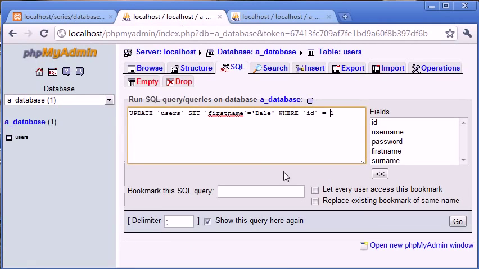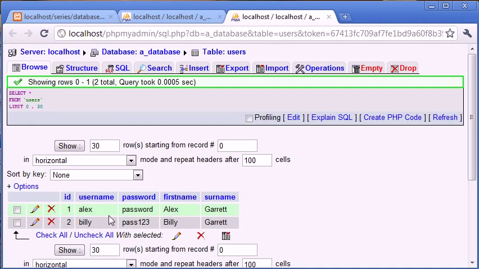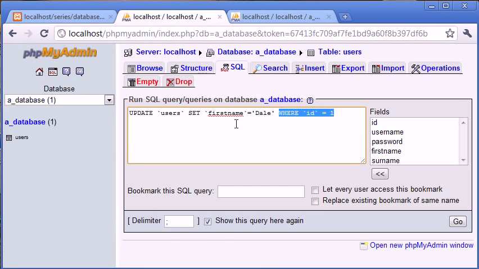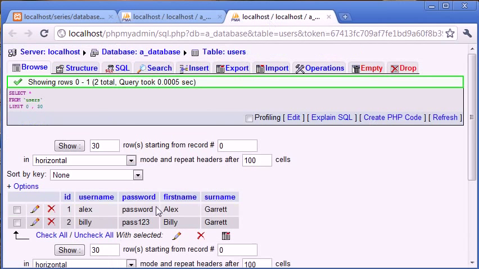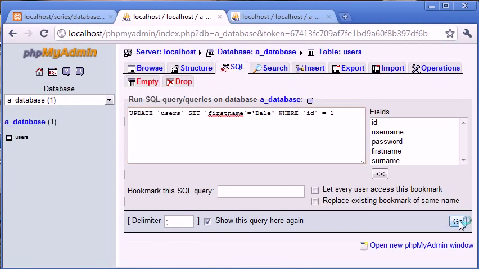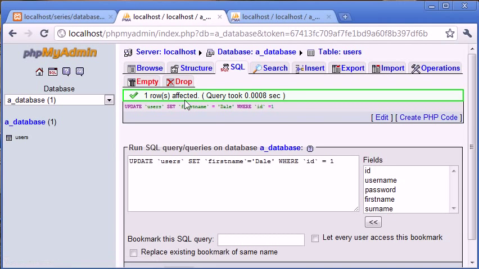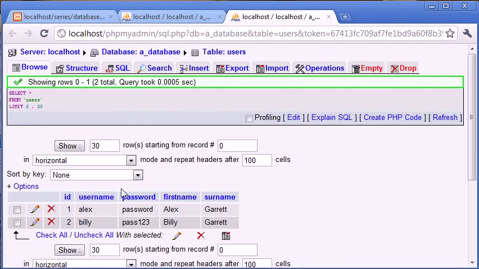If you were to just say first name equals Dale, this would update both rows because we've not specified what ID or what unique field we want to set it by. So set first name equals Dale where the ID equals 1. So what this is going to do is select the row with ID 1, come across and set the first name here to Dale. So let's click on go, and you can see that 1 row affected, so it's telling us how many rows have been affected, and in this case 1 row is good because we're assuming that this is the row that we want to update.